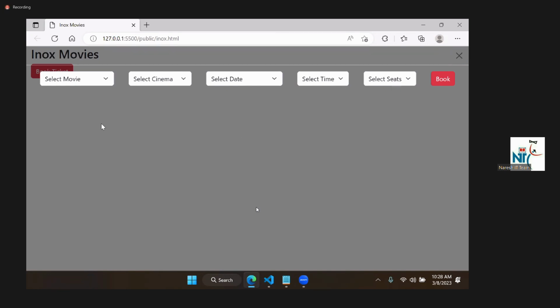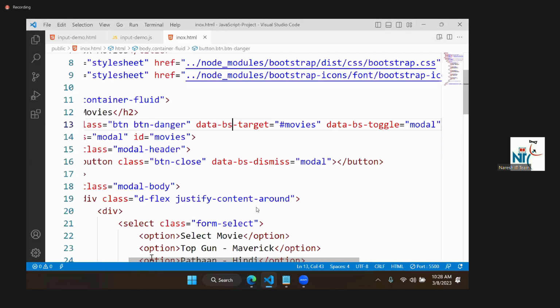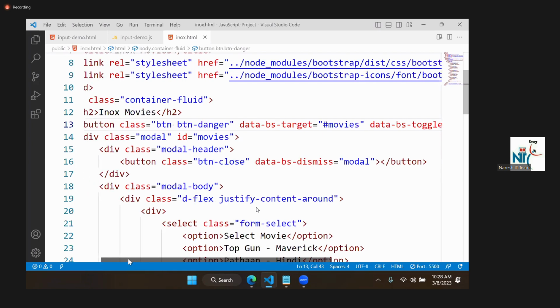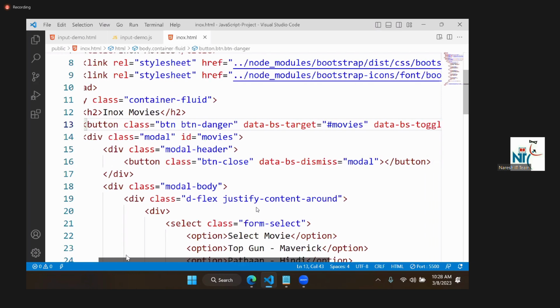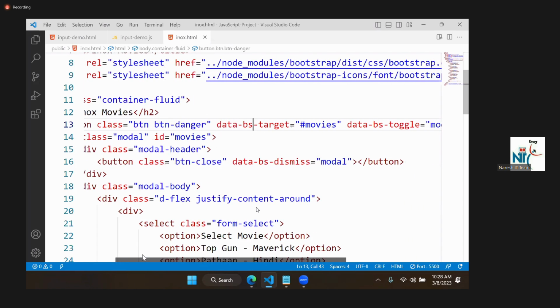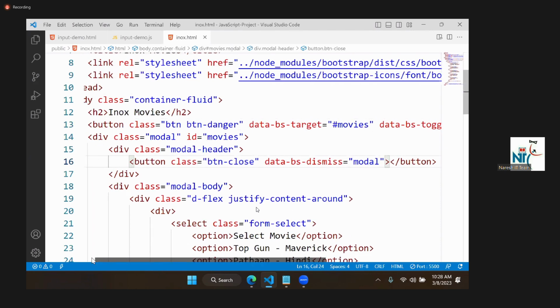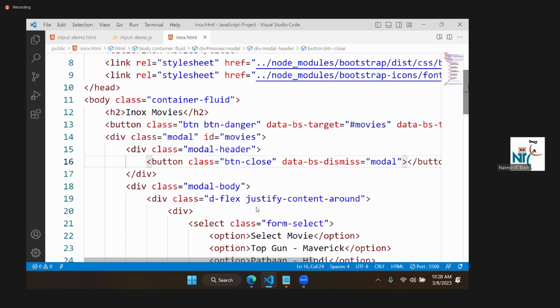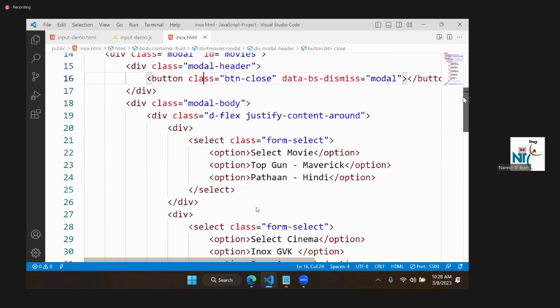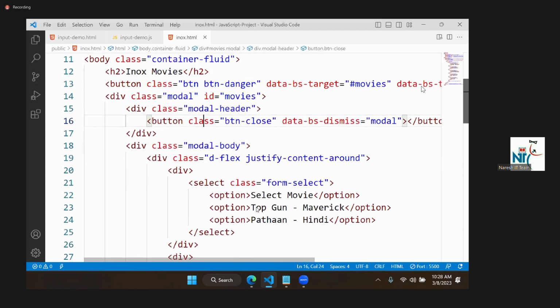So on close, I will give one option here. That means what I will do is data-bs-dismiss equal to modal. So this is data-bs-dismiss modal. Yeah, and here we will do one more work. I will give actually, the modal is not complete. We have a modal-dialog.